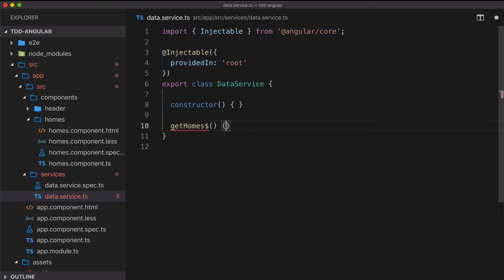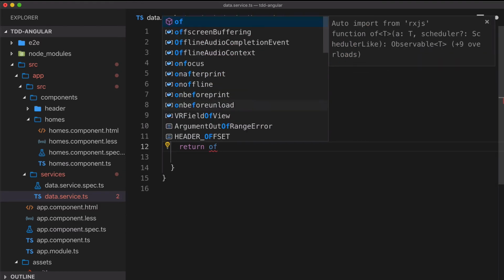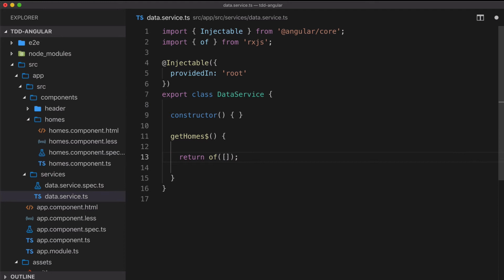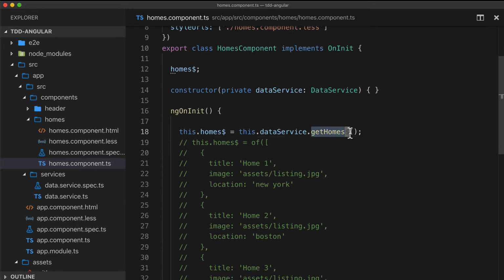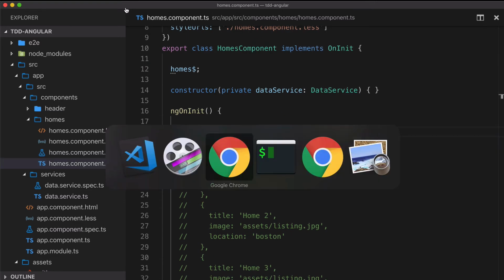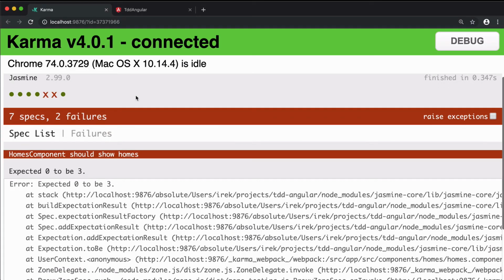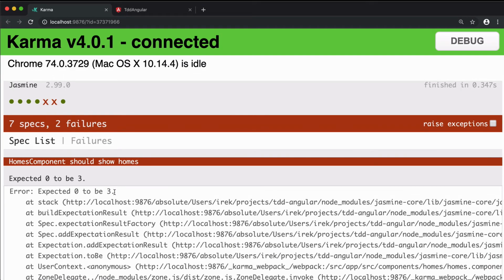For now, let's have it return an observable with an empty array and add a to-do that later will turn this into a real HTTP call to get homes. Now the call to getHomes is not highlighted red anymore. So it's a good time to go and check our tests. And now it fails, not because of some error, but because by default, getHomes returns an empty array, and therefore no homes are displayed during the test run.